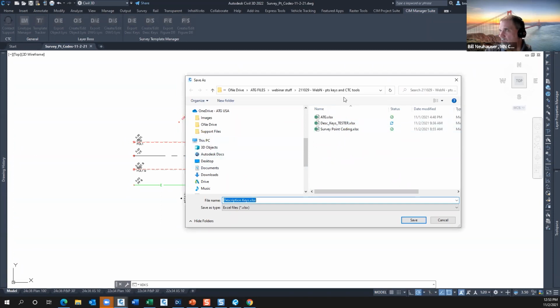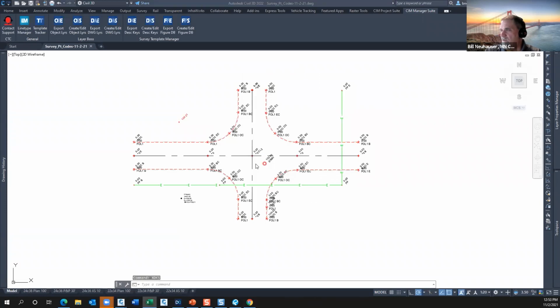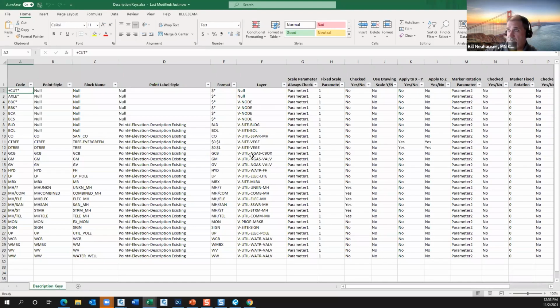Pick a place, some place you can remember, like, so I'm going into my certain folder here. I'll click OK. Go ahead and overwrite. Yep, that's fine. It's going to run, and it's going to automatically open up Excel. So obviously you got to have Excel installed, okay? But it's going to open up Excel, and it's going to put you right into here.